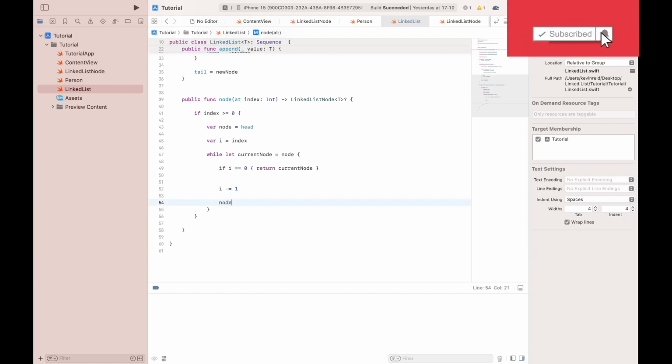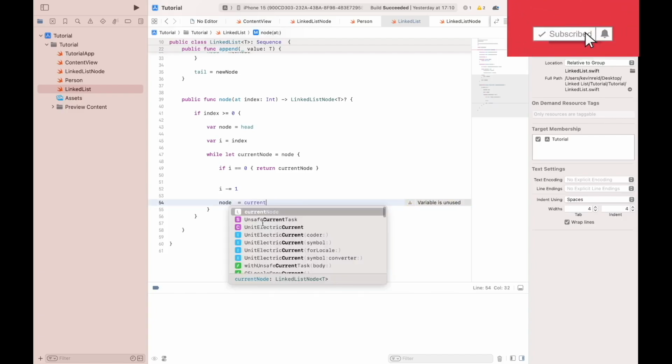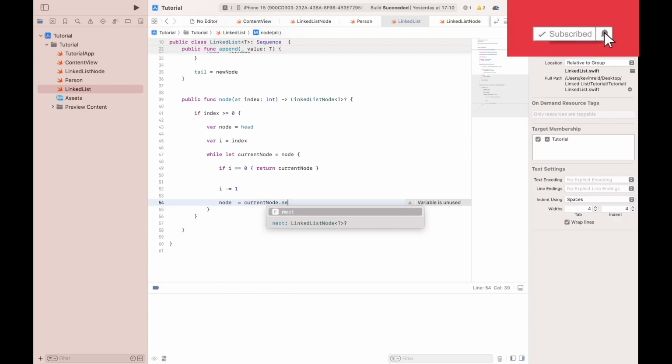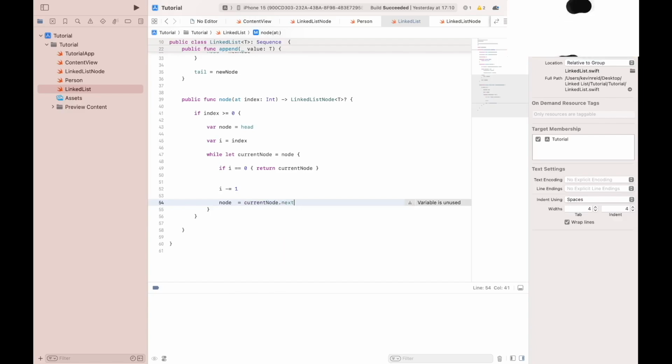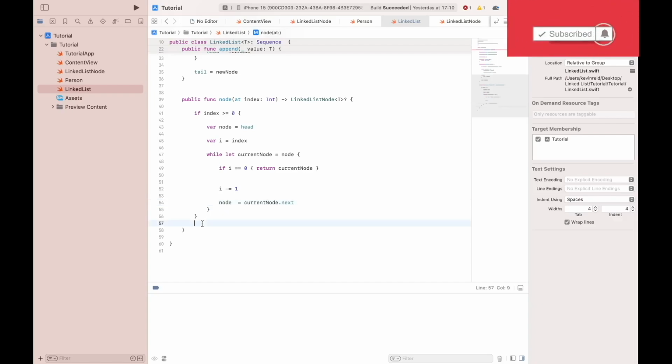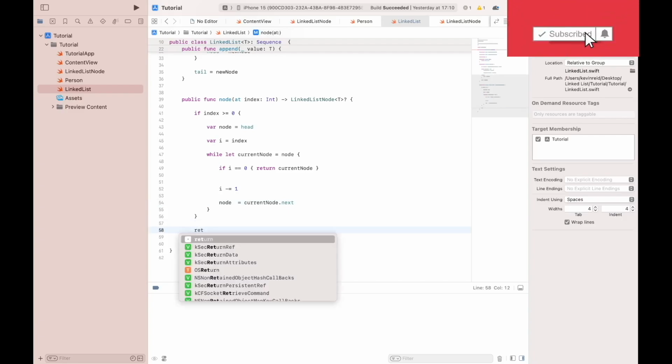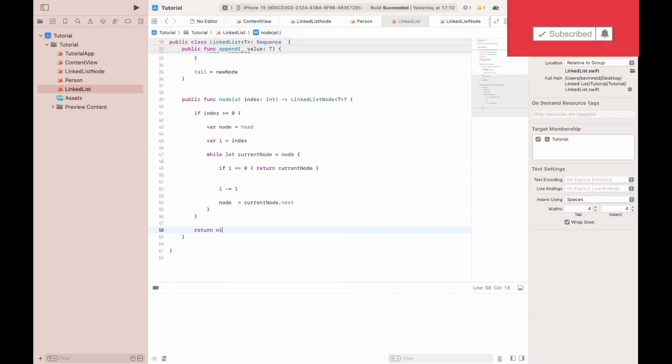The next thing we need to do is to move to the next node in the linked list. Current node.next. And then on line 57, or anywhere after line 57, we just type in return nil.